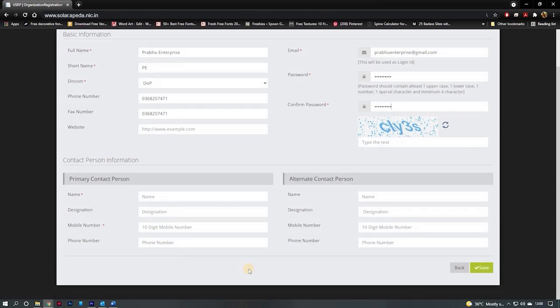The applicant also needs to enter the contact person information and alternate contact person information here. Name, designation, mobile number, phone number, if available. After filling up the form with required information, enter the CAPTCHA code and click on the Save button.